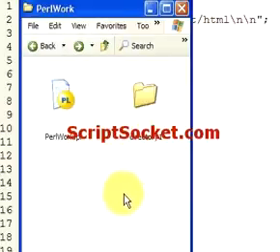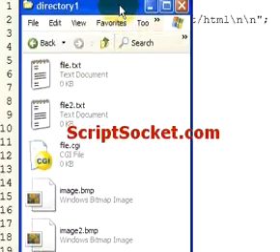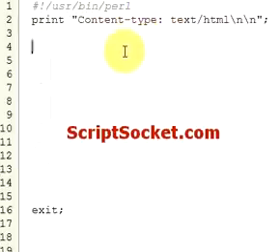I've created this folder in our working directory here, directory 1. It contains a couple of text files, a CGI file, and a couple of image files. So let's use glob to read this directory.